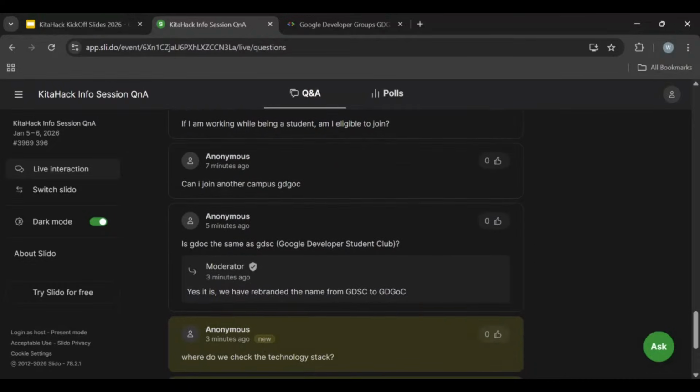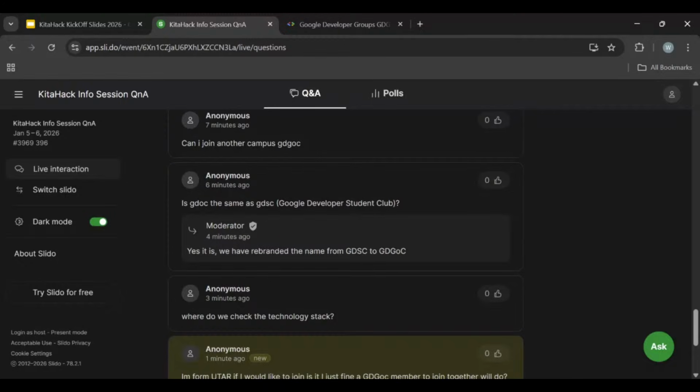Even though other hackathons allow working adults to join, there's a different track: a student track and also a track for those who are already working. For KitaHack, we didn't design it like this, so if you are a working adult, we might filter you out after you register.